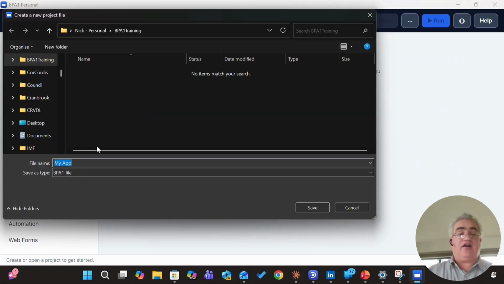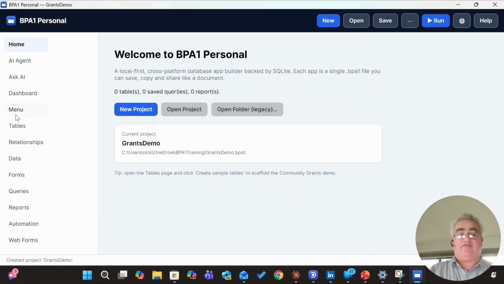Now to create a new file, I create new, and I'm going to call this grants demo and hit save. That's going to create that .bpa1 file.